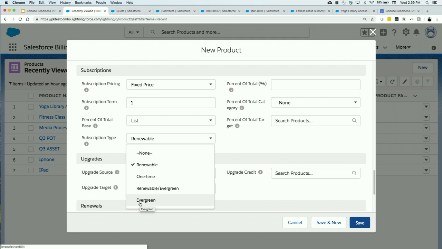However, if you want to give your sales reps the flexibility to choose between renewable subscriptions and Evergreen subscriptions, then you select Renewable/Evergreen so that they can make that choice at time of quoting. Now, let's go to the quote line editor to see how you can sell your Evergreen products.